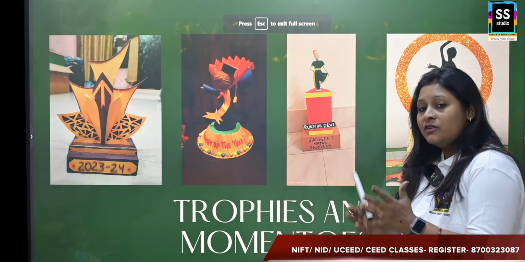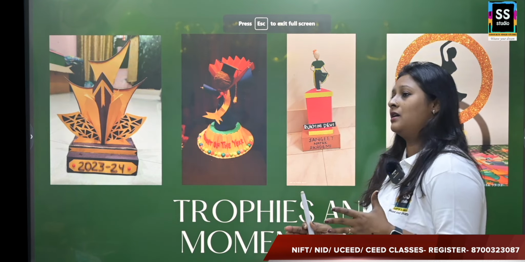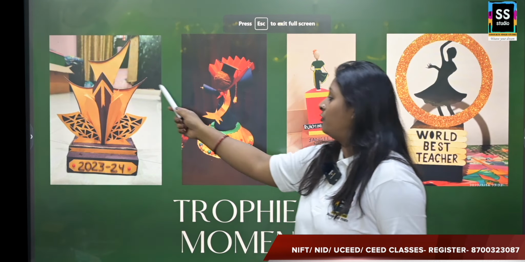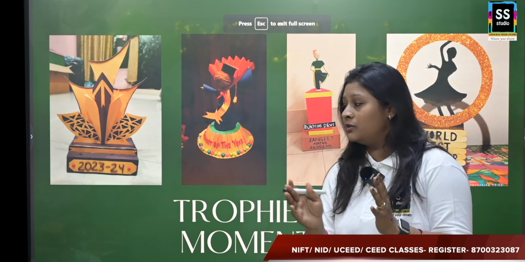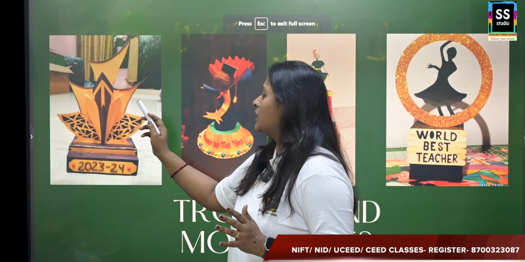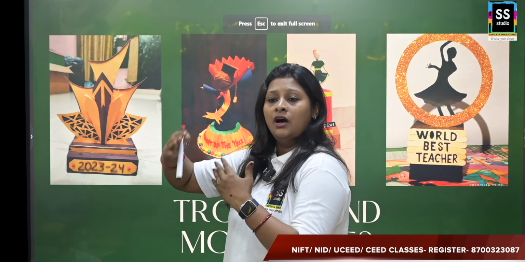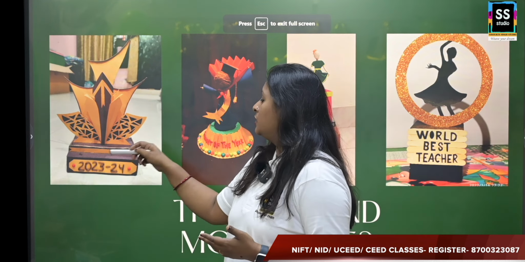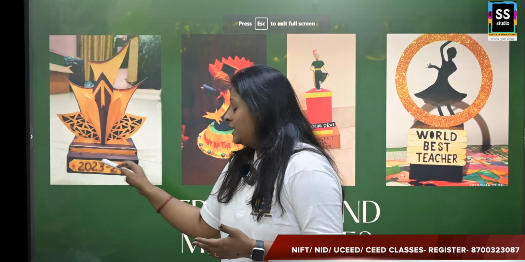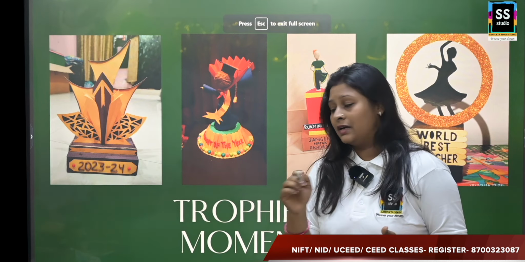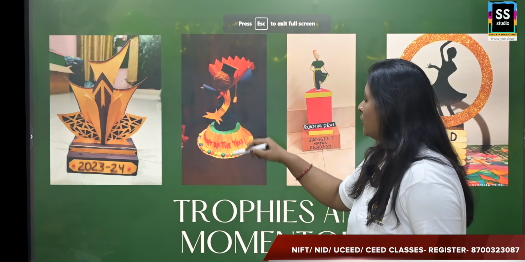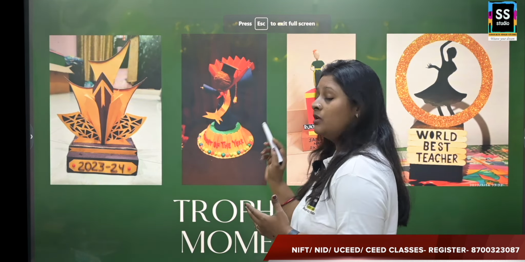Now there is a difference between trophies and mementos, and I think you must be aware. Trophies have a regular figure. By using the cut work and other materials, the layering has been shown with the use of paper, and the writing part has been done by clay. And this is again a Student of the Year award. See the base, how the base has been created.